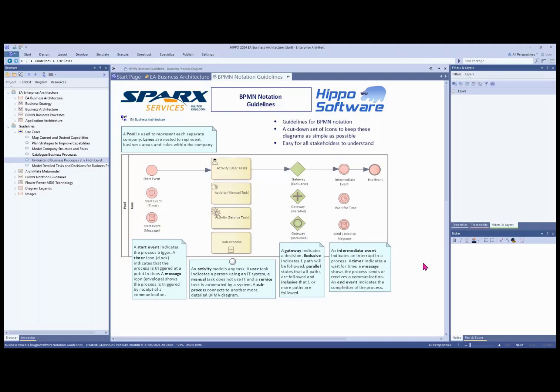Again, at the outset of the project, the team agree a subset of BPMN notation to use for their detailed process maps. They create this guidelines diagram to document and communicate those standards. BPMN is a very rich notation with potentially lots of different symbols. However, Hippo explain that it's better to keep these diagrams simple and straightforward, as they wish them to be easily understood by all stakeholders.